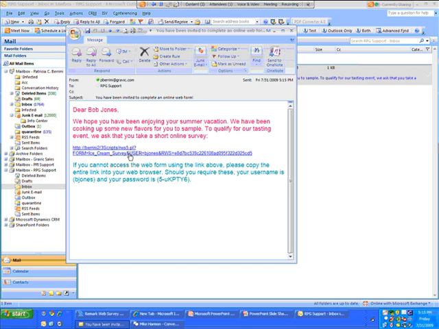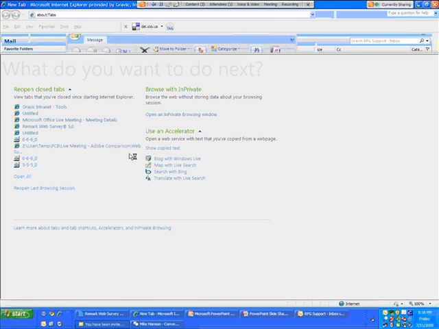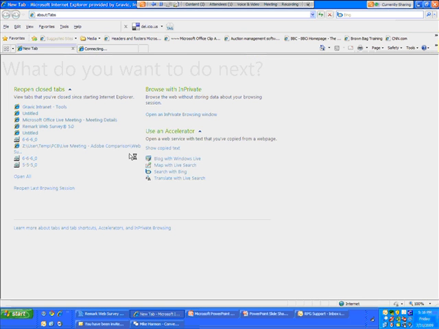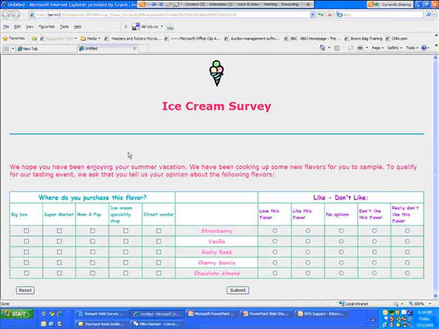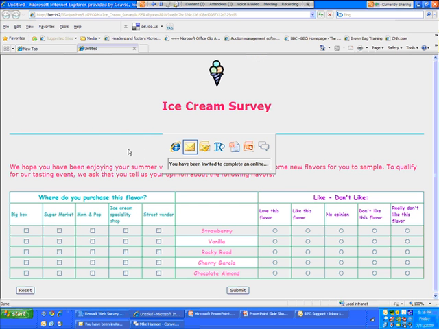And if we click on the link to the survey itself, let's try that, see what happens. Remember, we encrypted his password and username here so that he doesn't have to enter it to take the survey. And in just a second, that's going to open. And there it is. So this is a password protected survey, but he did not need to enter password or username to start taking the survey. Well, let's go back to Outlook.